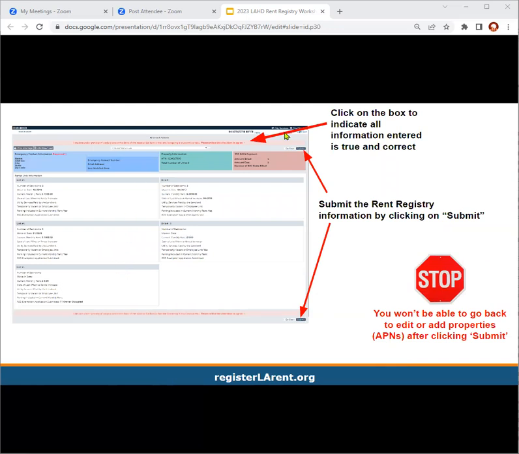Next, you want to select the checkbox that says that all the information entered is true and correct. And at that point, you can click on Submit. There is a Submit button at the top right, and there's also a Submit button at the bottom right. Now here you want to be sure that all the data is ready and accurate. You will not be able to go back once you select this Submit button.